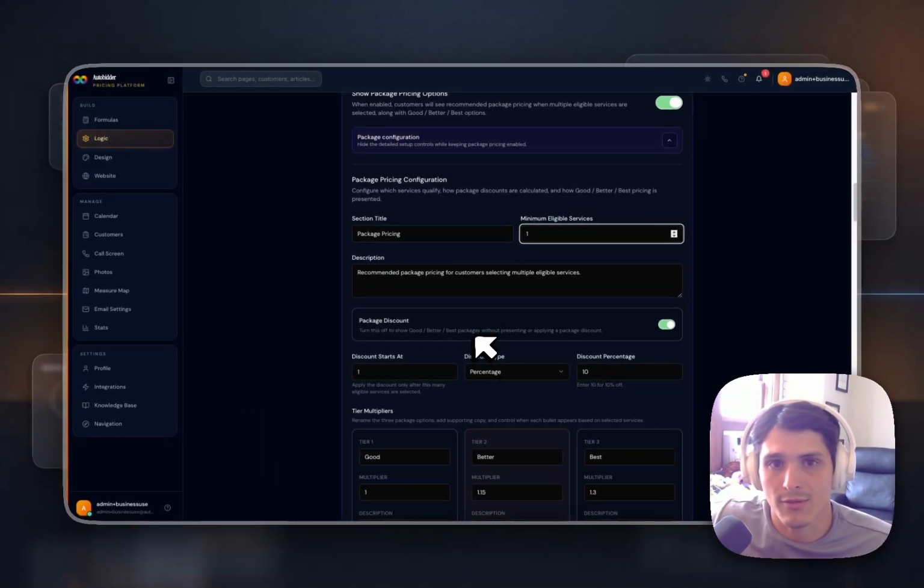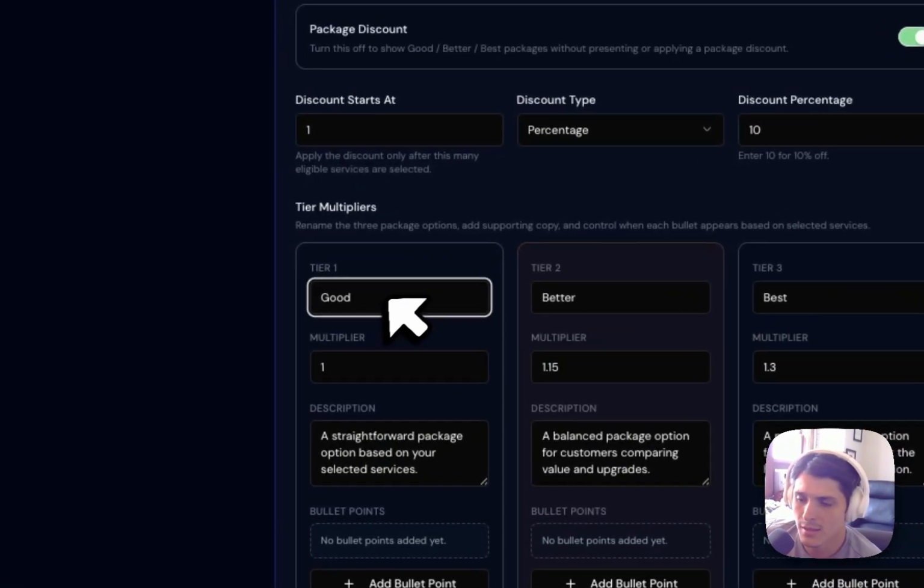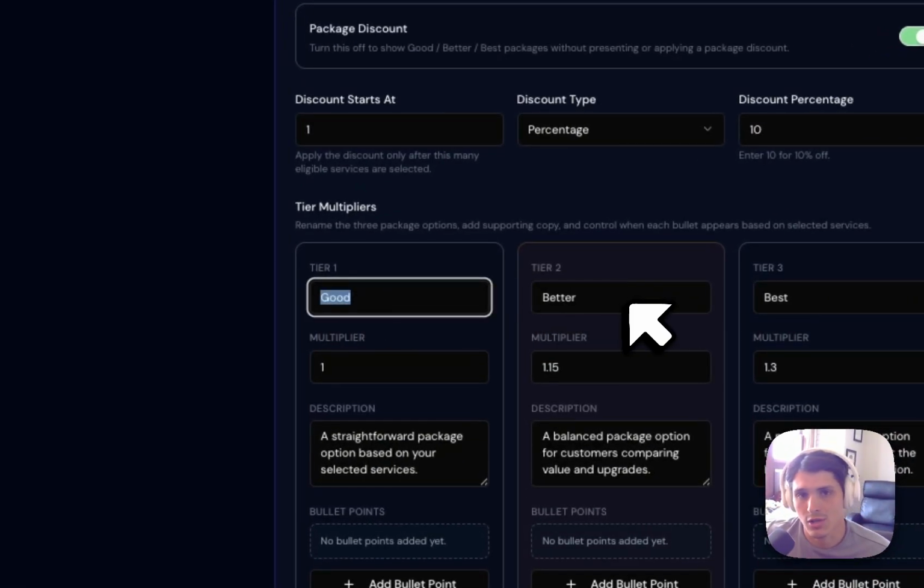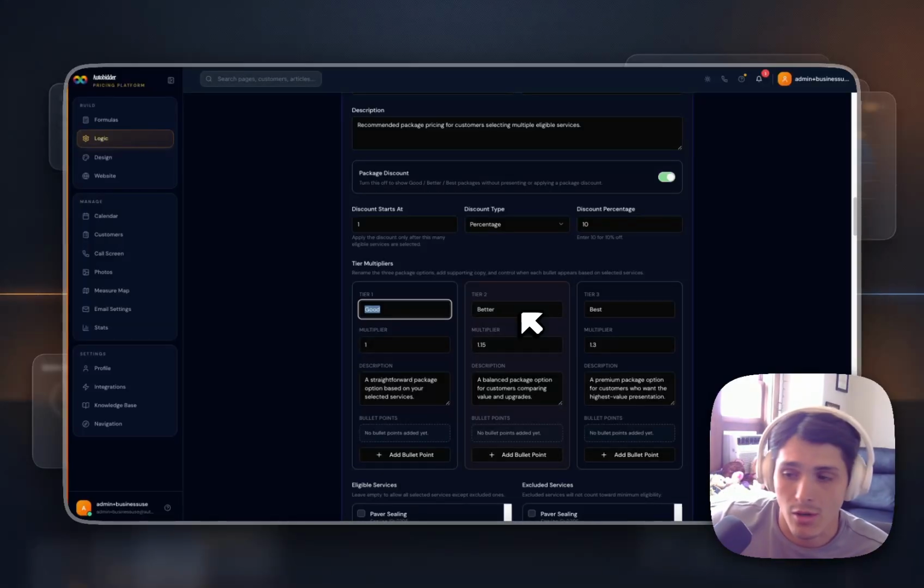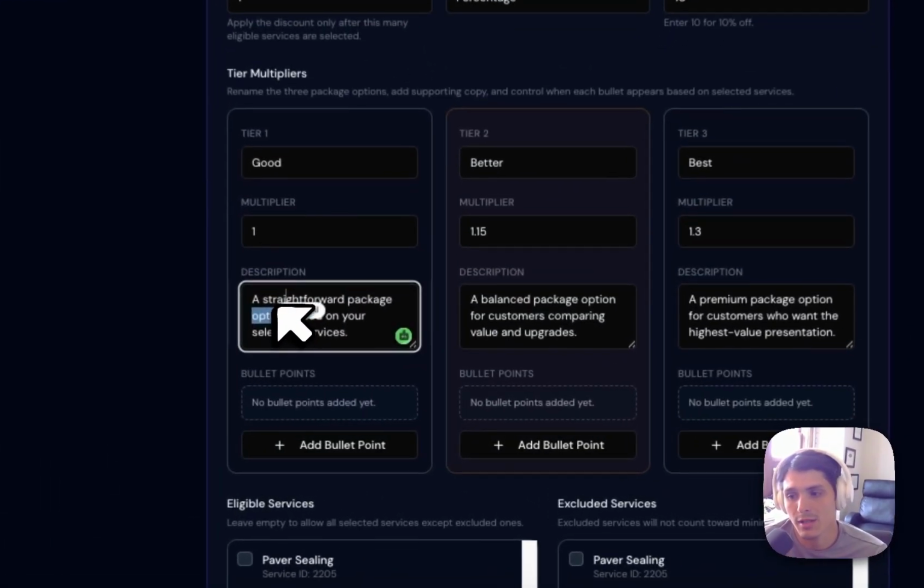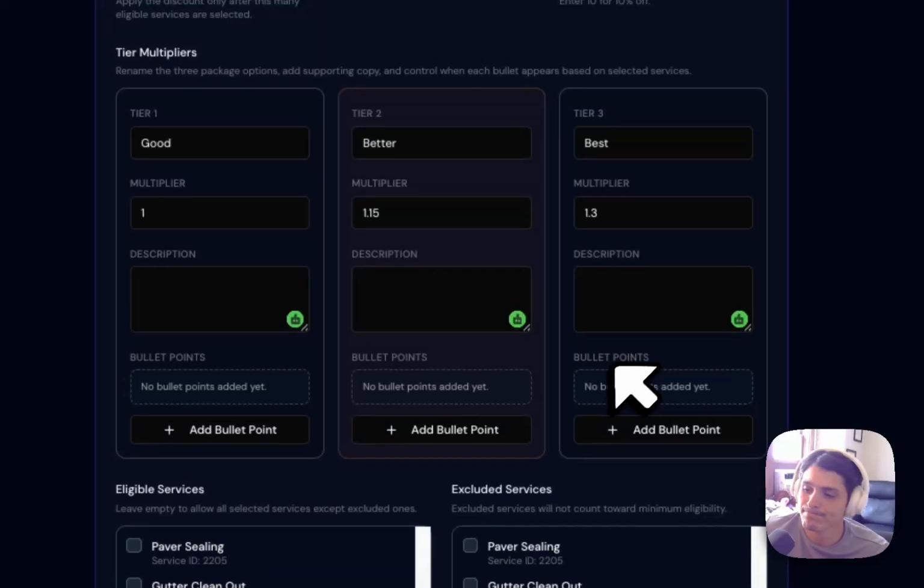Give it a description. Basically, tell your customers the difference between the pricing packages. Here's where you're going to give them a name. The standard is good, better, best. You could change this to whatever fits your brand more. So, bronze, silver, gold, all-star, superstar, and platinum star, or whatever you want to call it that fits in with your brand. Give each one a description, or you can just simplify this and keep this empty.